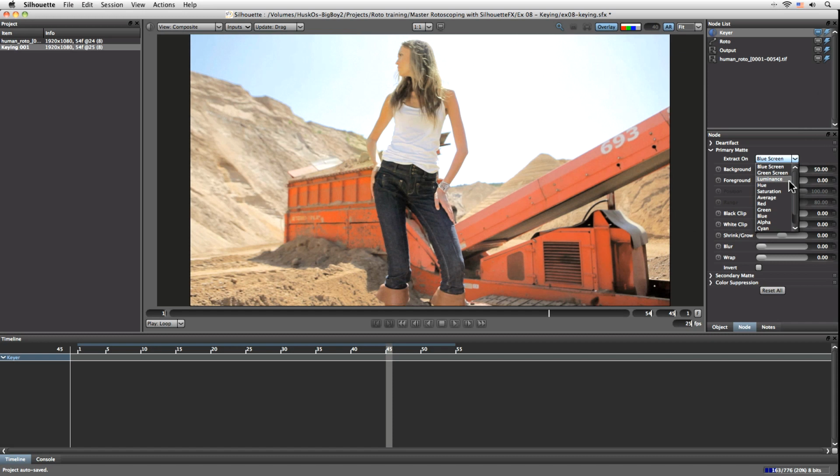We have a choice of what channel it is we want to be looking at here. And we've got a couple of options for blue screen and green screen. We can also look at luminance, hue and saturation, average, all the red, green and blue channels, an alpha channel if it's already got one, and the cyan, magenta or yellow channel. So what is it we're really looking for?